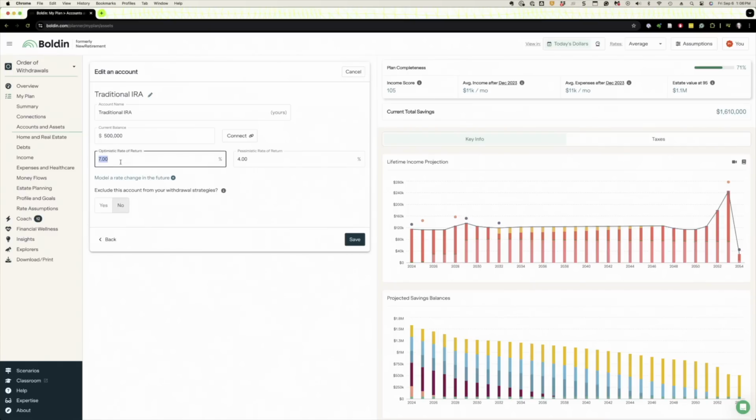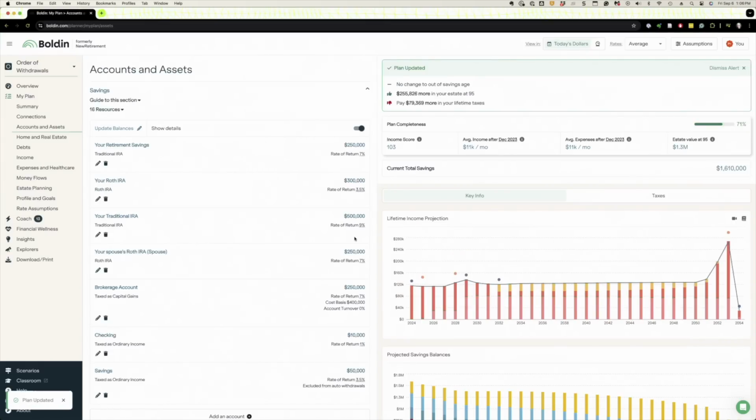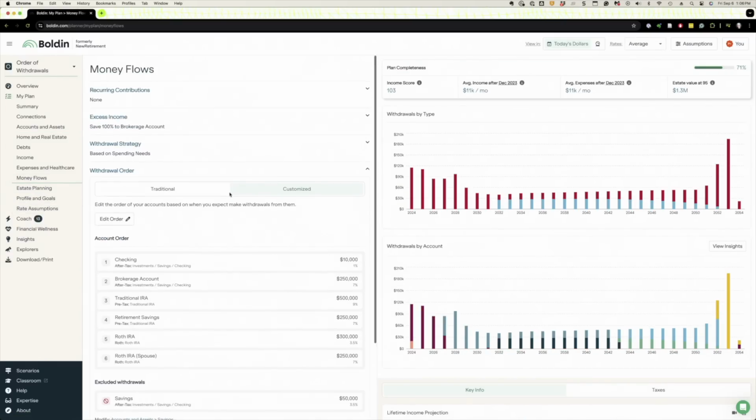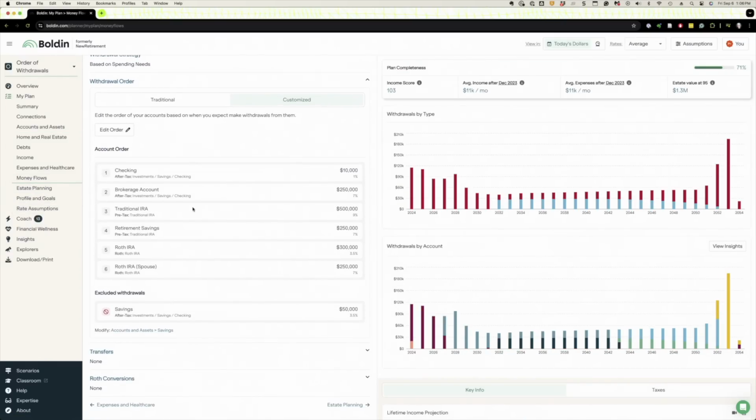I'm going to get kind of crazy. I'm going to make it 9% both pessimistic and optimistic, so that whatever I set it at, it's 9%. You know, whether I use average, optimistic, pessimistic. If I go back to money flows, go to my withdrawal order. So there it is, 9%. It's the same account, right? I haven't changed the balance.